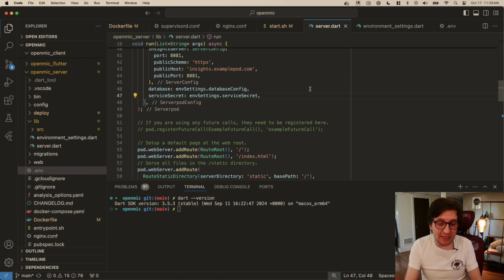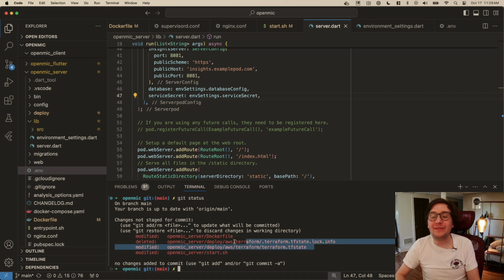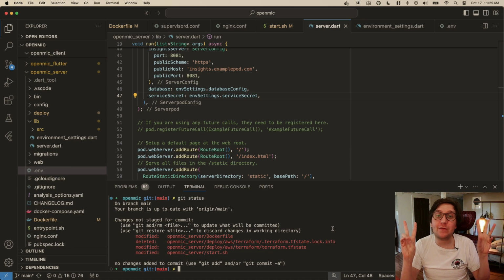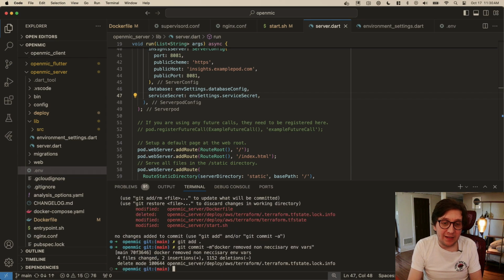So now basically, I don't know if I have any changes. Oh, I do have some changes. Right, you'll see some Terraform stuff here. Prior to this video, I started doing a Terraform destroy because of the work I did yesterday. I didn't want to pay for these Amazon things that got spawned up. So I have a slightly different change. I'll commit that just so I can show you. Let's just do, minor Docker, removed non-necessary env vars. And we can actually test this right now.